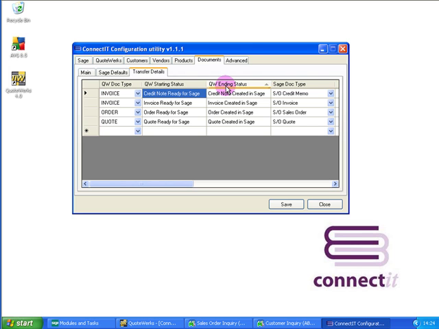The QuoteWorks ending status column shows the status of the document in QuoteWorks after the information has been transferred to ConnectIt-MAS. By default, a quote has its status changed to quote created in Sage. Again, double-clicking here will enable you to edit that and change it to your own required terminology.